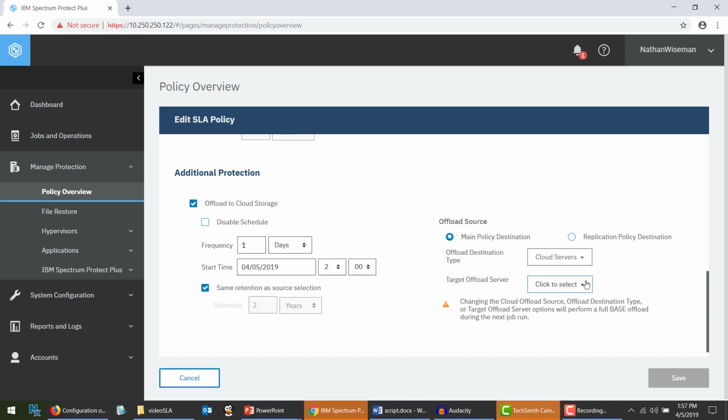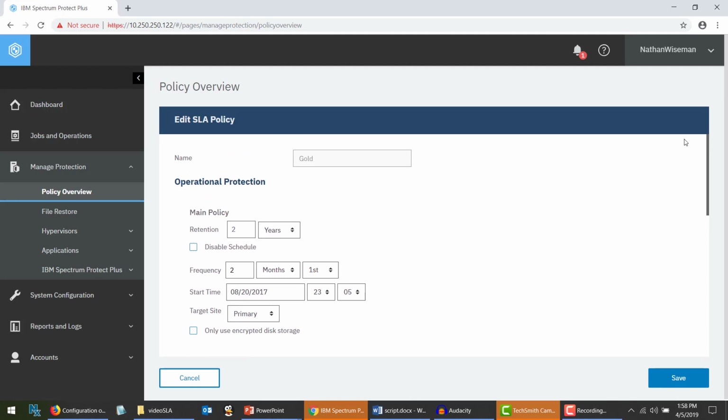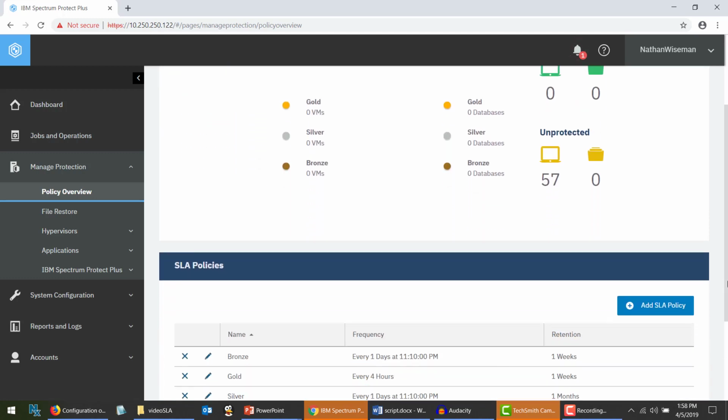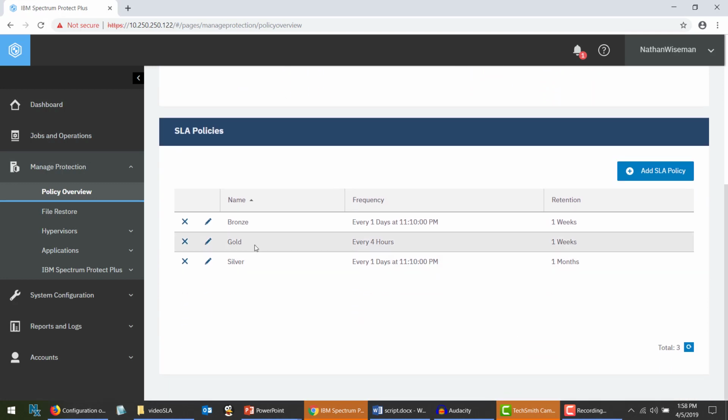The very good thing is IBM Spectrum Protect Plus supports multiple cloud storage services. Not only IBM Cloud, but you can also use AWS and Azure. At this moment, I only have IBM Cloud Storage here, so I can only see this item. But if you add more, you can see more items here. Okay, so this is the basic idea behind SLA policies, and how you can define your backup jobs. I'm going to click cancel to use the default settings of this SLA policy.